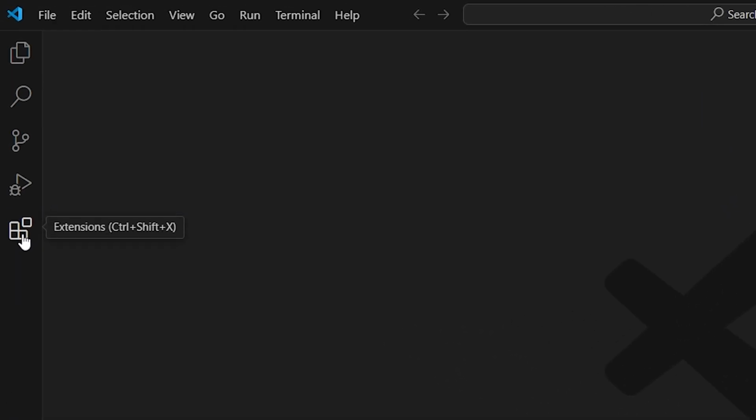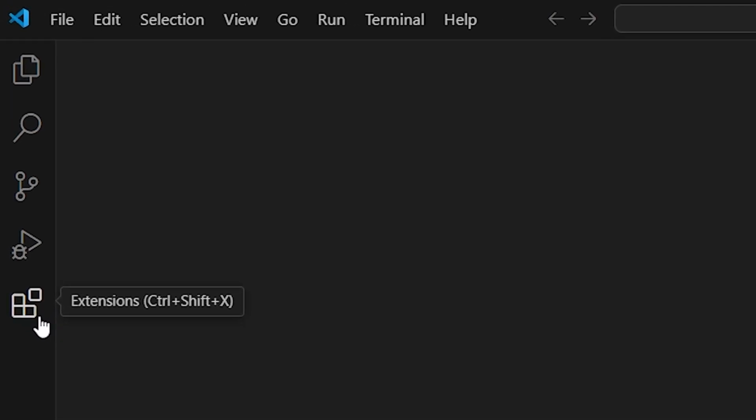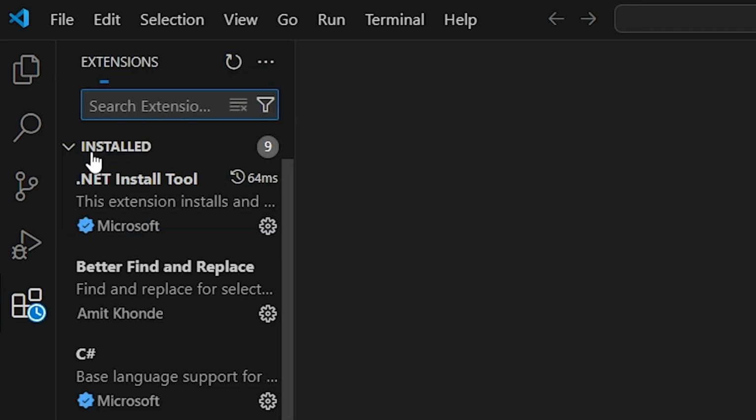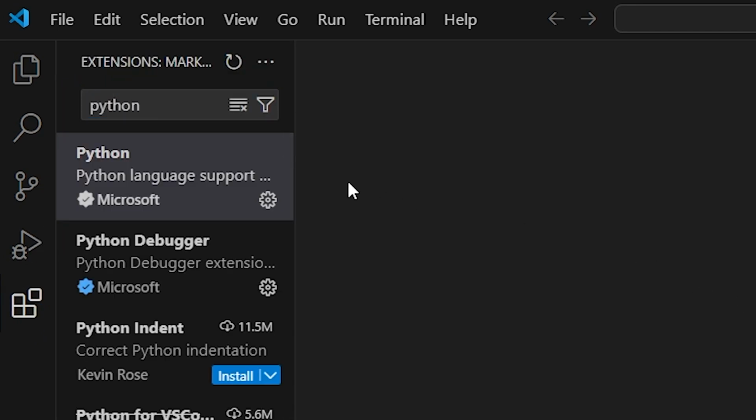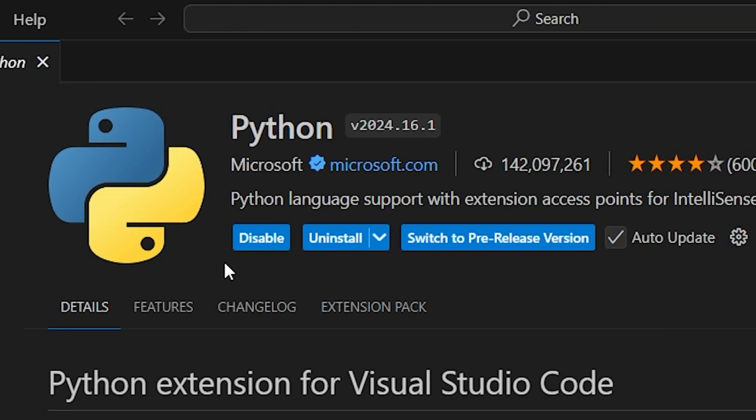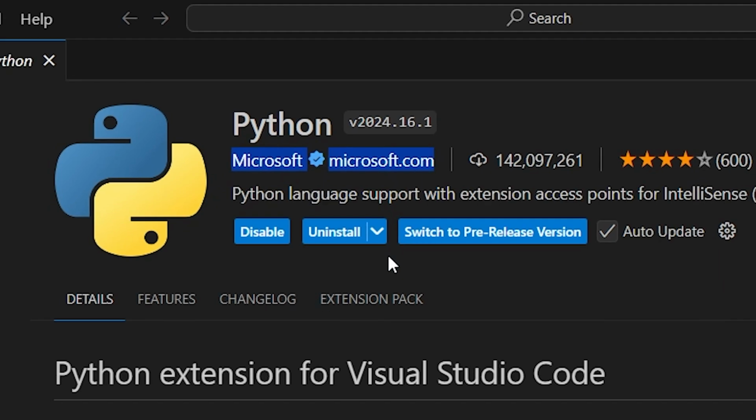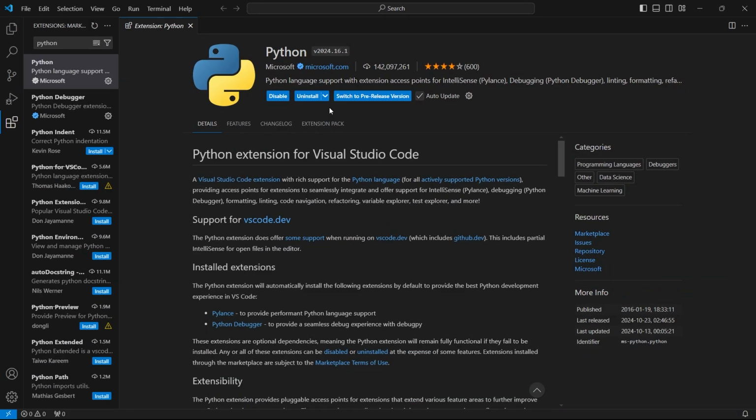We click on this icon here for squares and we type Python in the search bar. There it is. Now we install this one, which is developed by Microsoft. I have installed it before. Now VS Code is all set up.